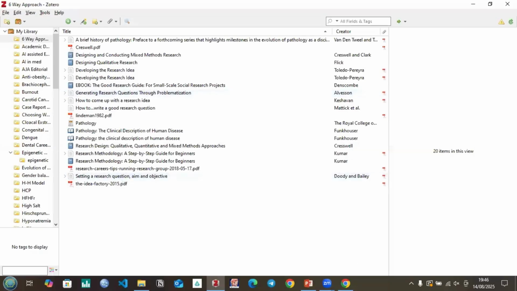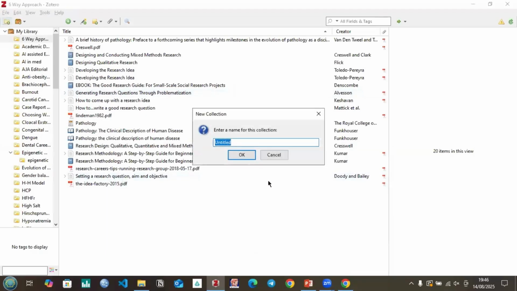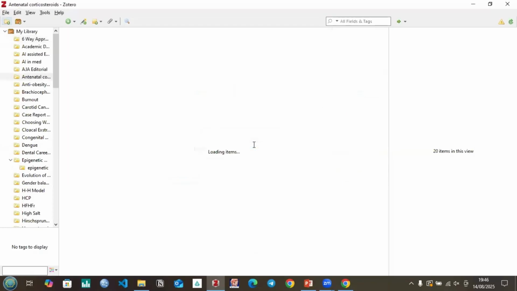Okay. So once Zotero pops up, you want to come to this icon, new collection, and enter a name for this collection. So what is your study? If your study is on antenatal corticosteroids, put antenatal corticosteroids. I like using simple short words. Okay, so I've got this folder. All the references for my study, I will put in here, right?